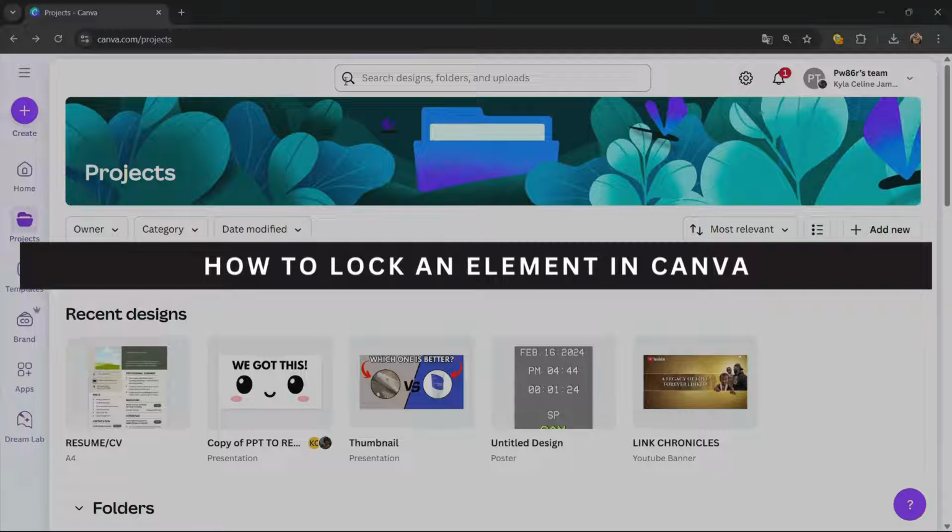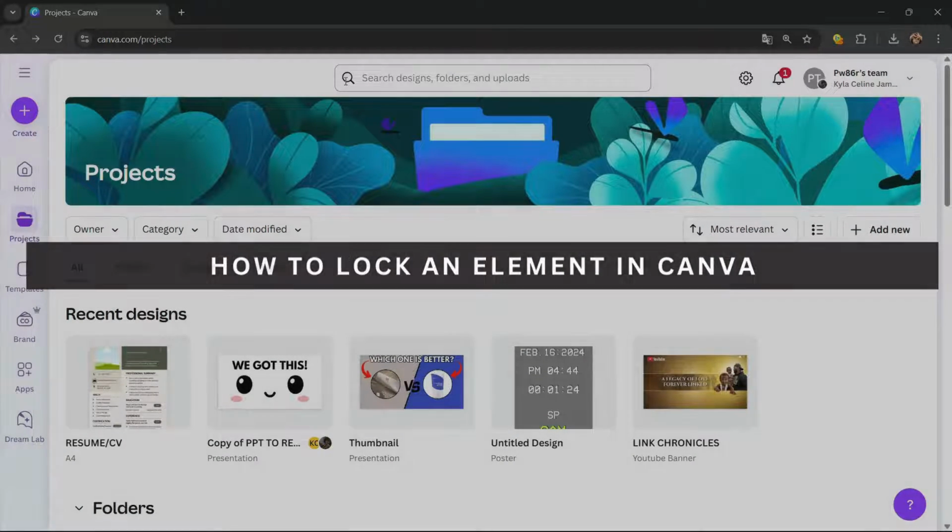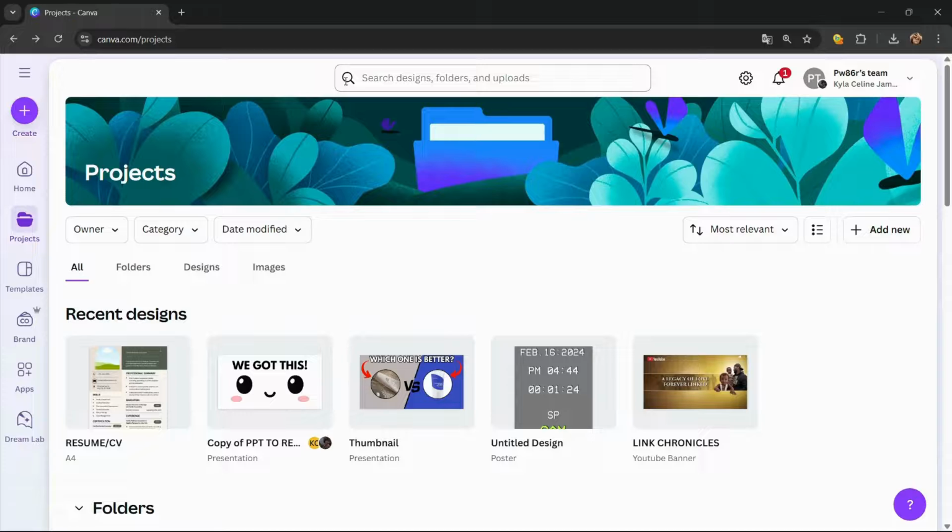Let's see how to lock an element in Canva. So, for your information, people lock elements in Canva to prevent accidental changes, like moving elements. Locking important elements ensures that they stay in place, especially in complex designs. It also maintains layout integrity, ensuring that the overall structure remains intact while making changes to other parts of the design. So, here's how you do it.